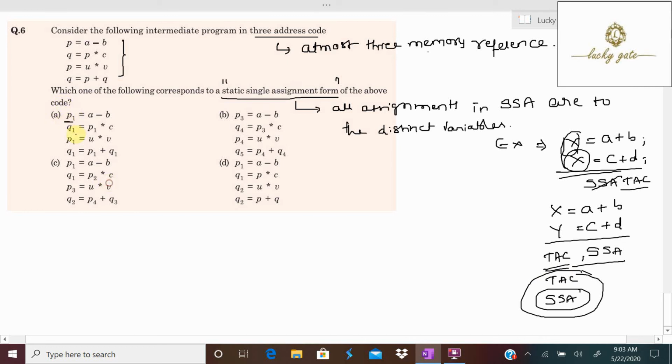Okay, now check each of the options. In option A, P1 is there on the left hand side 2 times. Here also P1, here also P1. So directly option A is wrong. In option B, P3, Q4, P4, Q5, all assignments are different. I will keep that aside. First I am eliminating the options. In option C, P1, Q1, P3, Q2, I am keeping option C aside as well. And D, P1, Q1, Q2, Q2. Here you observe both assignments are to the same variable Q2. So option D is wrong. So 50% of my problem is already solved.